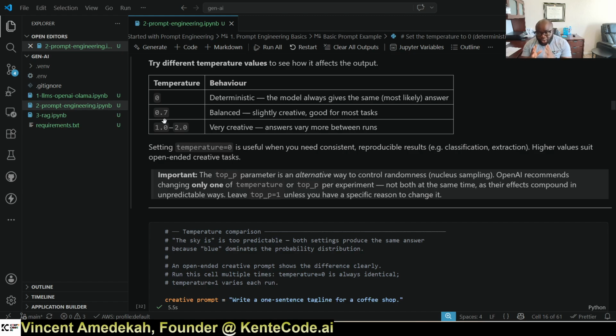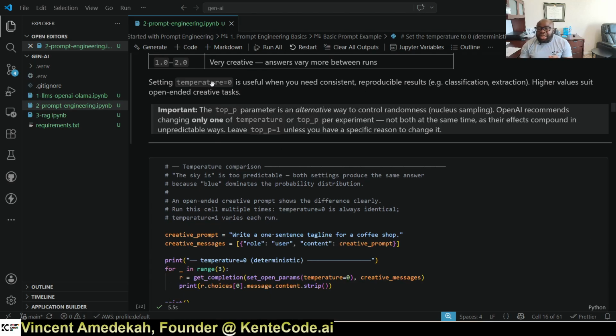It's good for most tasks, but if you want to get the same output, then use 0 for your temperature. If you want to be more creative, then 1 to 2 will be varied, okay? You should set temperature to 0 when you need consistency. Top P parameter, don't worry about this.